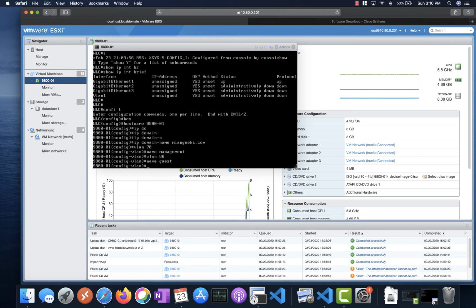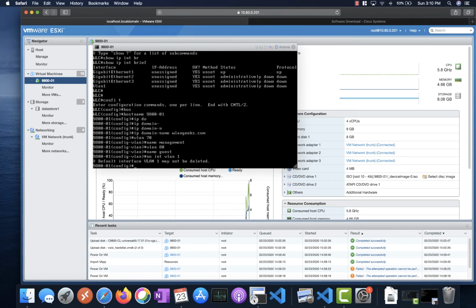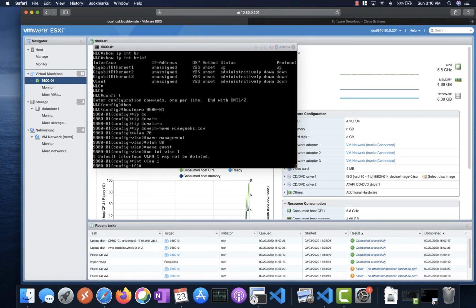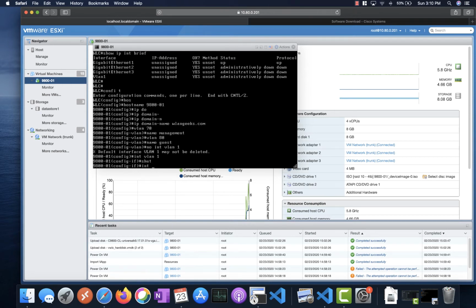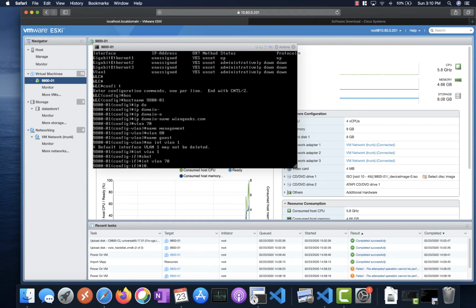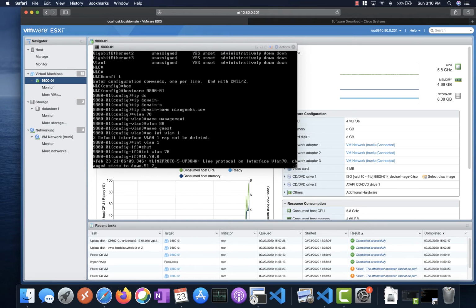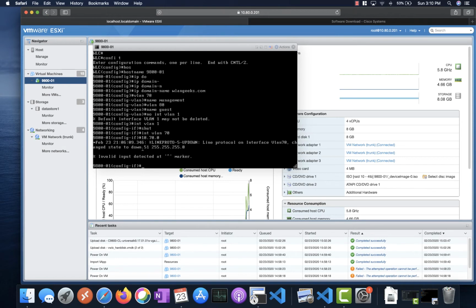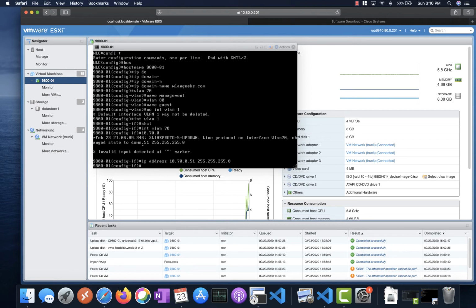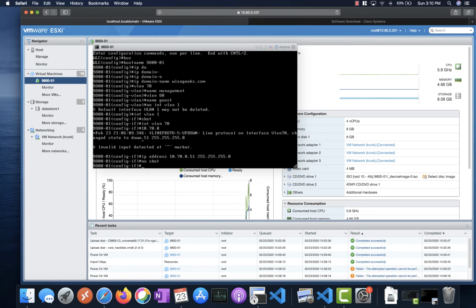So I'm going to no interface VLAN 1. No, sorry, let me just shut it down. And then I'm going to go into VLAN interface 70, and I'm going to give it an IP for this VLAN. Oh, sorry. IP address. No shut that.